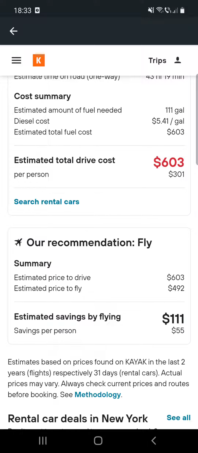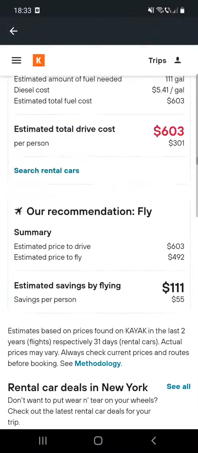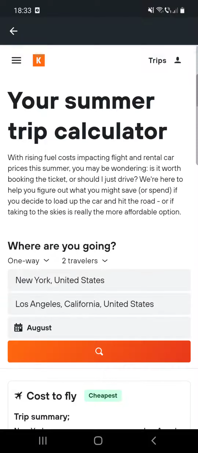And at the bottom you can see our recommendation is fly because it is cheaper than by car. And you can see the estimated savings by flying, more than $100. So this is a really great way to calculate your trip.